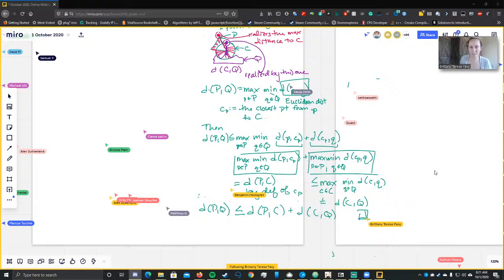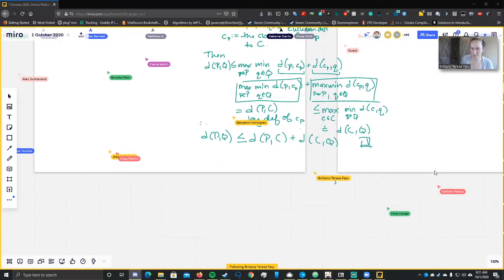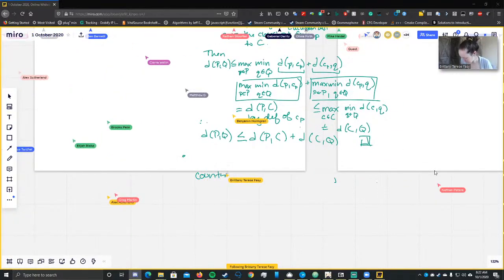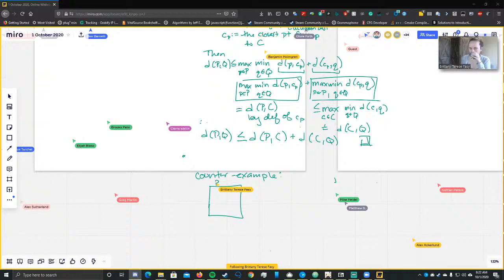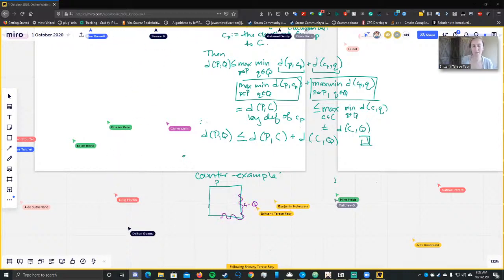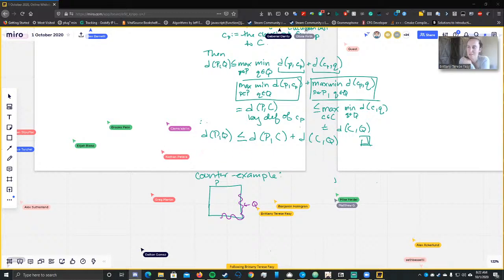Does anyone else have a guess? Maybe I'll give you a hint here. Here's the counter example. This is P. And this is Q. Which property of a metric space does this violate?